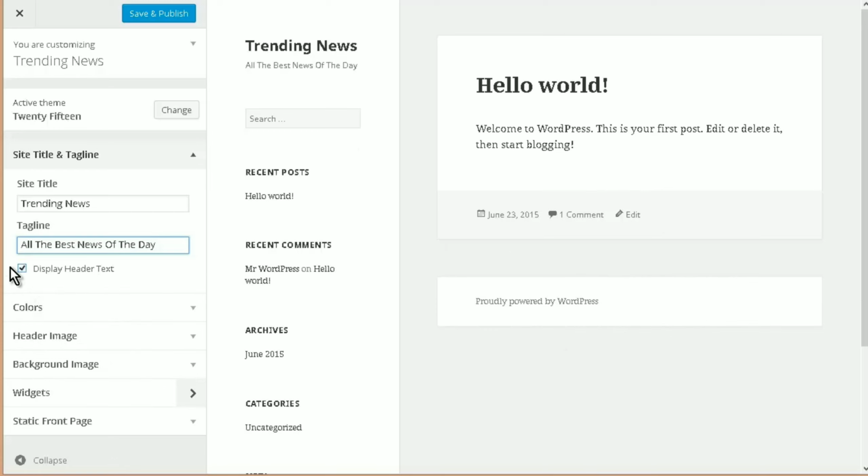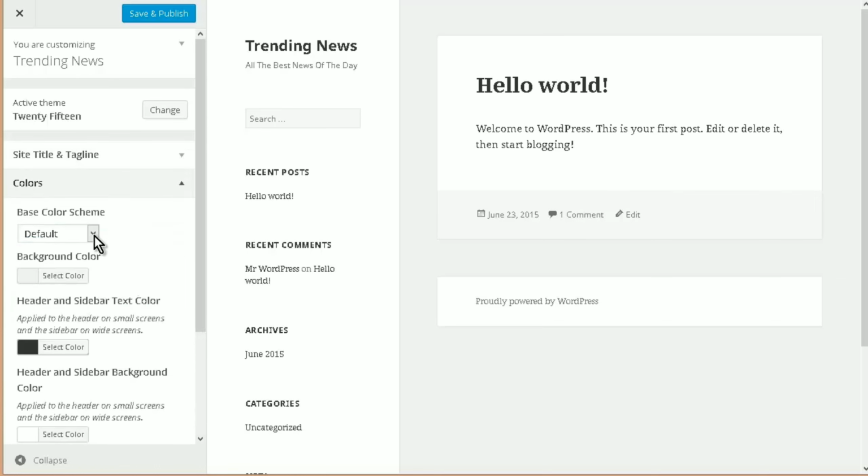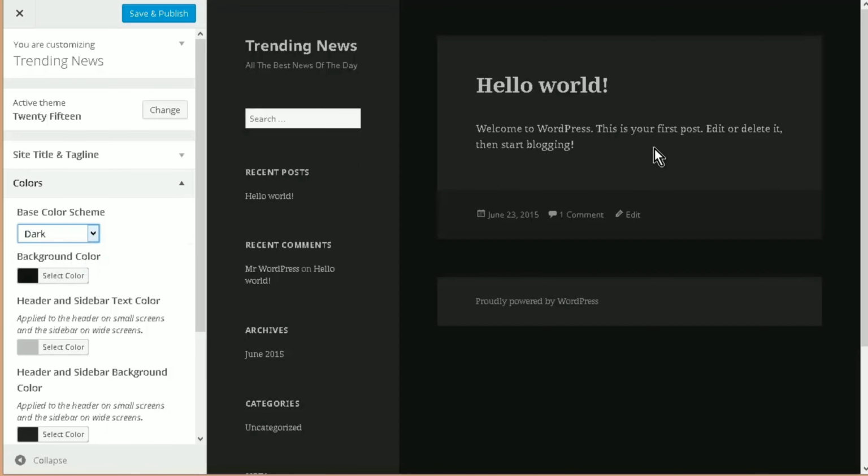Now the reason this is here is because you can actually use a header image, which we'll get to in a sec. And if you use a header image, you could turn this text off. But I'm not going to do that. So let's go to colors here. And with this one, you can use color scheme. So we have default, then we have dark. And you see that the colors changed over here, the color scheme.